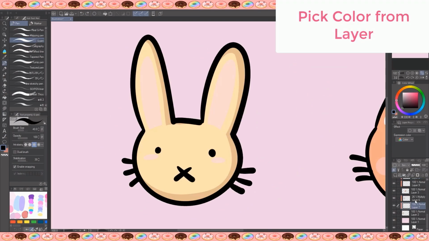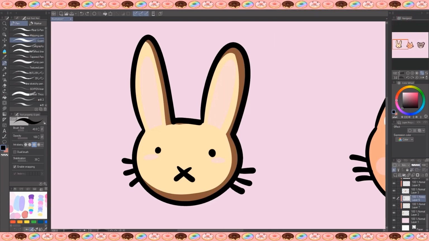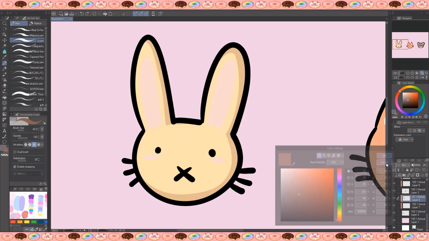Pick color from layer. If you need to pick a color that is in a multiply layer, instead of turning every time the layer to normal and increasing opacity, just use this drop. It will pick the exact color of the layer. It works with every layer mode.